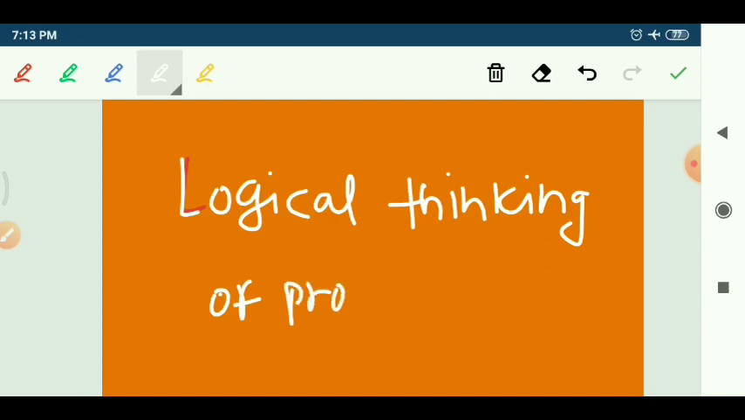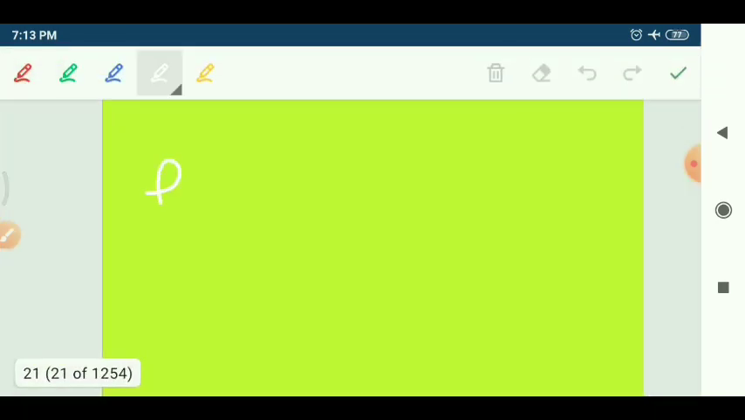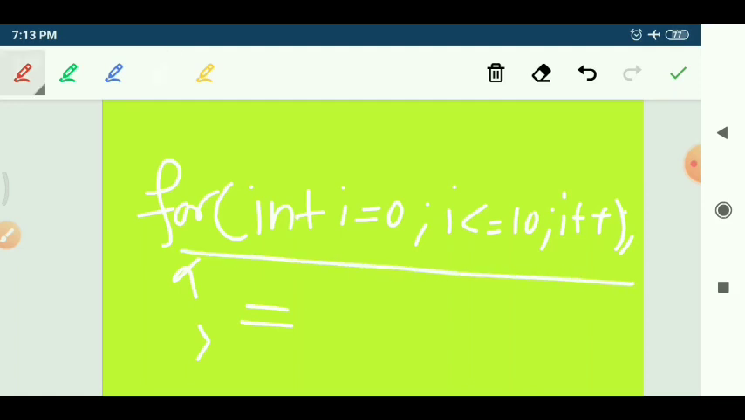If a programmer is logically strong, then there is very little chance that he will come across these logical errors. For example, normally you write a for loop like this: for integer i equals 0, i less than 10, i plus plus, and you write some code here. If you put a semicolon at the end of the for loop, this for loop will get executed, but it will not generate any output.